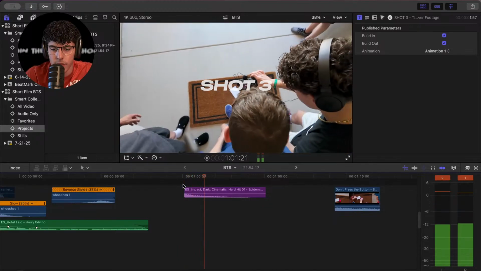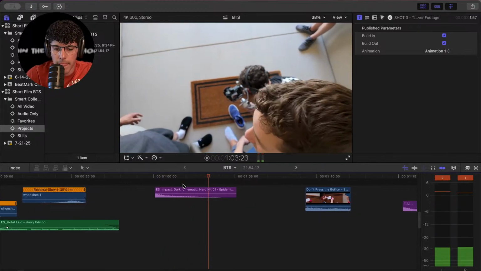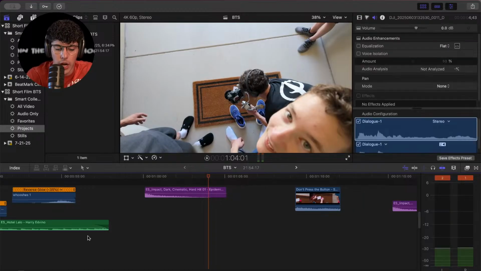Shot 3. Make the button look a little bit more. Okay, this is another goofy shot. Gotta find another song here. Bear with me a second.